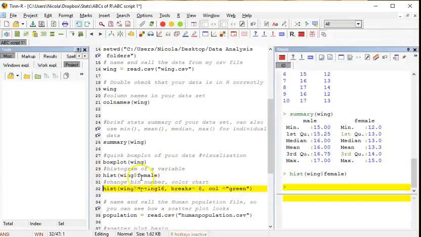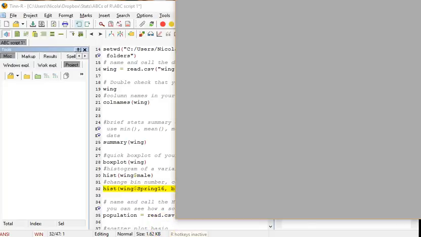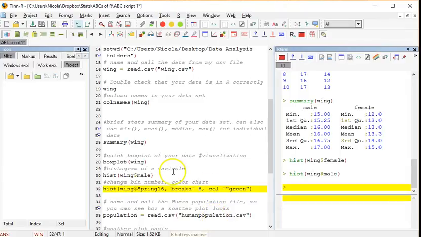Let's say you're interested in looking at the males, not the females. All you have to do is change that column name from female to male and then resend it in, and now you should have the histogram of males instead of females.